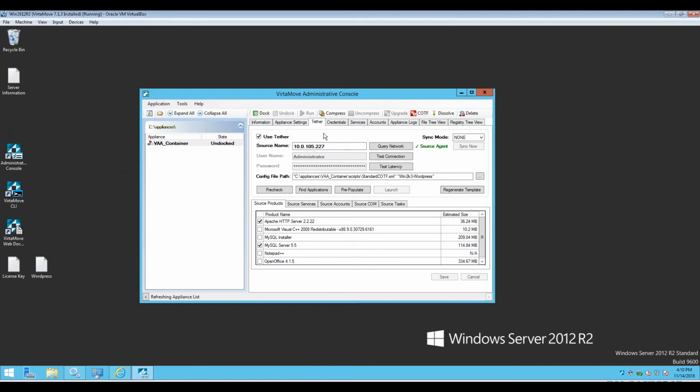And we do that with this here, the administrative console, right? So I've taken some of the easy steps already. They're not so much fun, but they're required. So I've created a folder holding location. We put that in C appliances, and we've called it VA container, just a name and convention. That can be whatever you want. Now I've connected to the source machine using the IP address and our source agent across the tethered link.